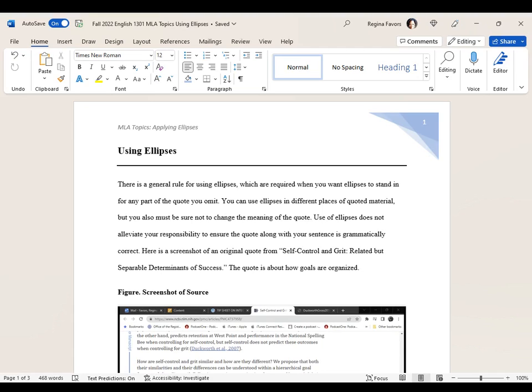So I want to talk about how you can use ellipses to stand in or omit part of the quoted material. When you are omitting part of the quoted material, you still have to make sure that the actual sentence that you use as a prep sentence, as well as the quoted material, represents a grammatical unit. And sometimes you may have to insert or apply brackets as well.